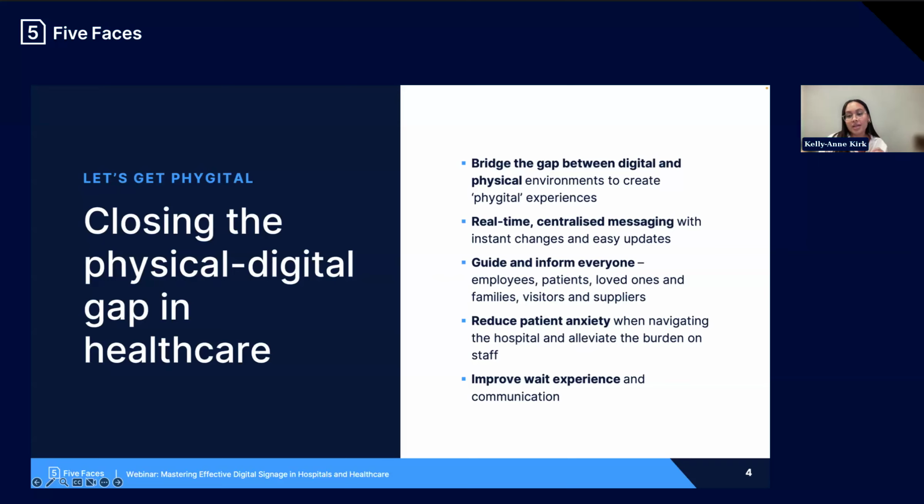So it just provides that extra support for patients, visitors, and different types of people throughout the hospital and healthcare environment.